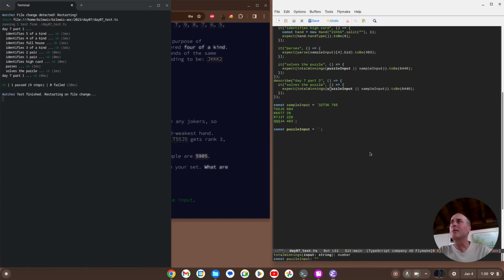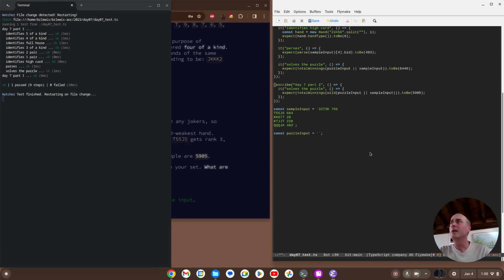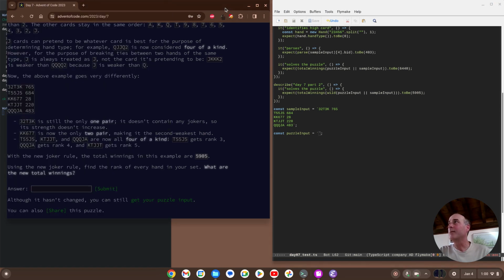So this is going to be while. Oh, I need to tell it how to import that. And add one more paren. Okay, but this has got to be 5905. All right, let's see if that worked. It did. Well, gee, so I should put my puzzle input in and see what the supposed right answer is.